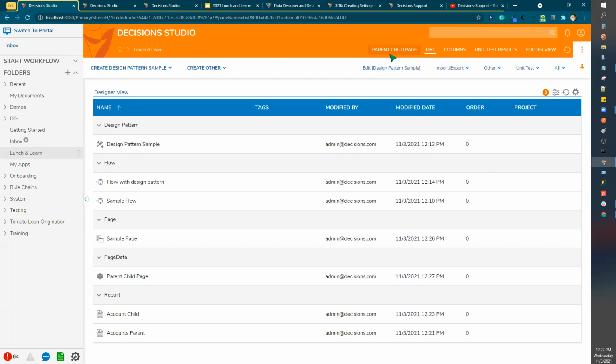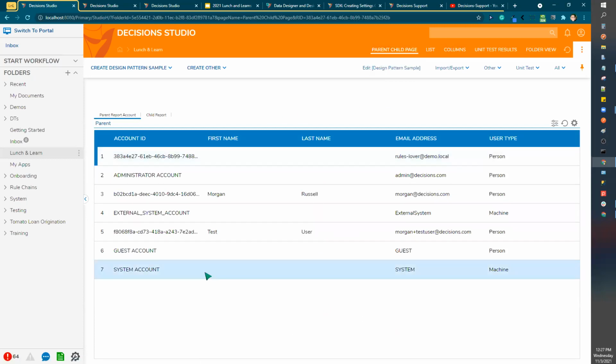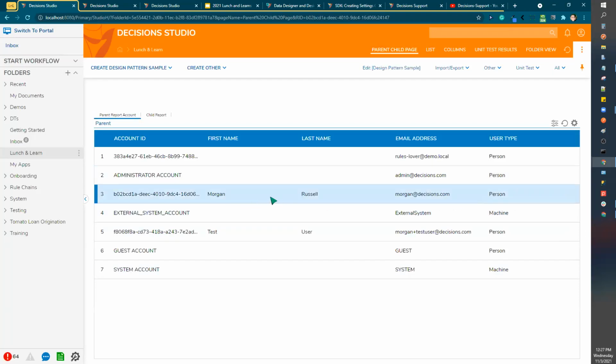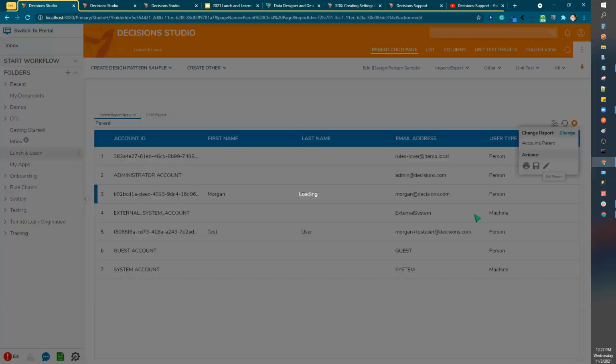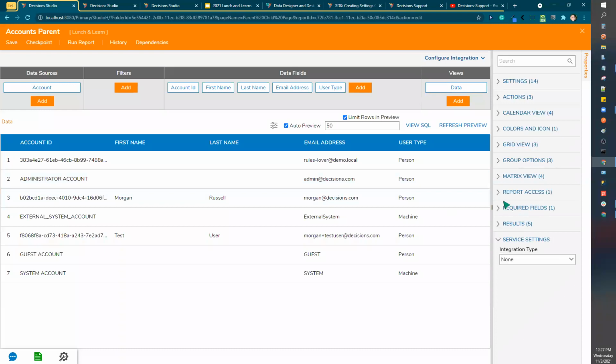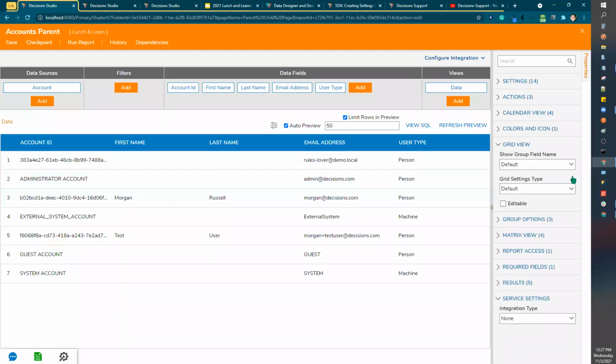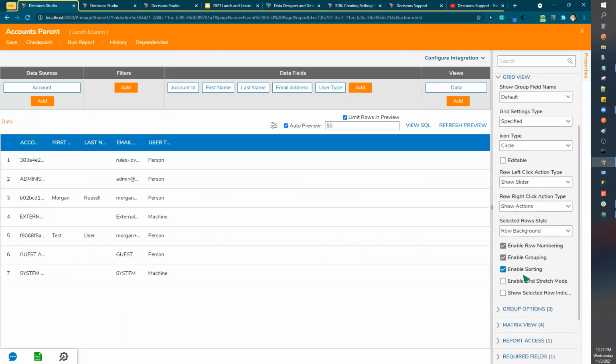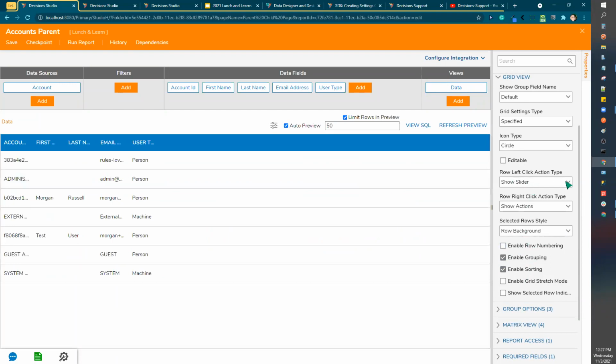Since I added it on a designer folder, you also have all the full tabs that allow you to actually create flows. So let's see if this works. So I selected that one. You can turn off that default action of that left-hand slide. It's in grid view if you change grid settings to specified. And then this one to left click, you can change it to none if you don't want that thing that pops up on the side with actions. Excuse me, that's called the slider. So you can hit no actions if you don't want that to happen.